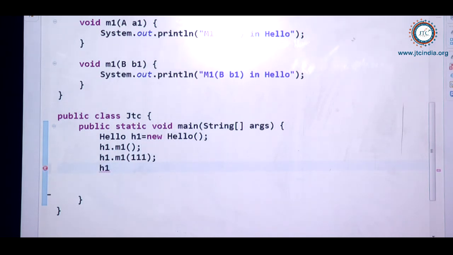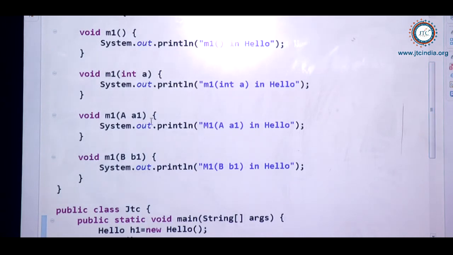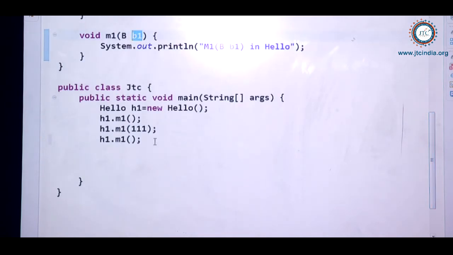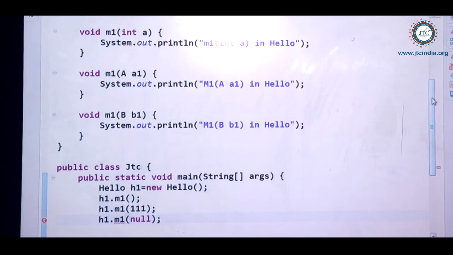Whereas again h1 dot, suppose now, here the question comes. See, A a1 is a reference variable and here B b1 is also a reference variable. So if both are reference variables, and I wanted to call any one of the methods, one common value, the default value, can I pass null in order to call these methods? But the question here is, null is the default value of A a1 also, whereas null is the default value of B b1 also. So now which method is going to be called? That's question number 1.